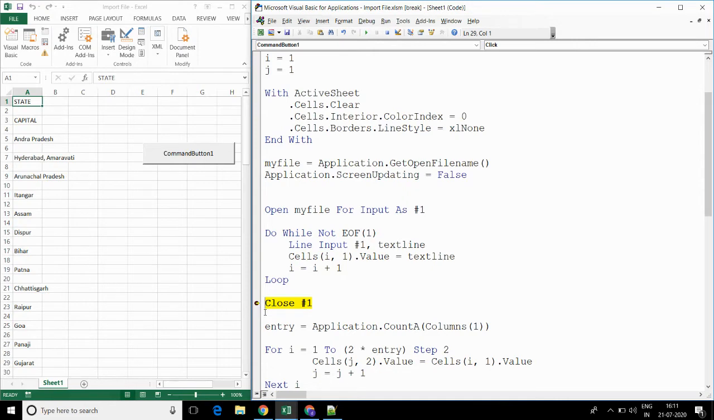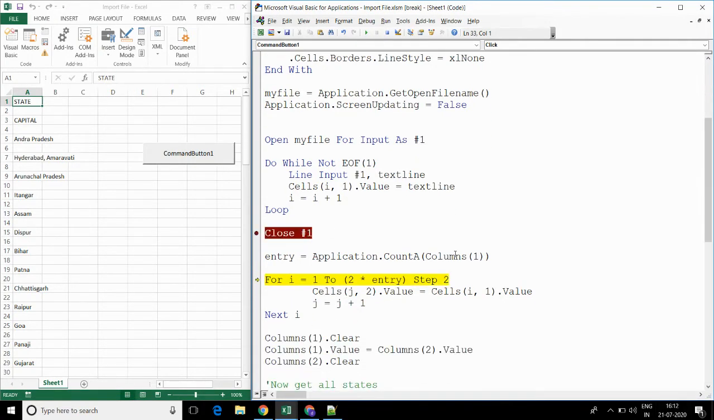Now I will do the conditioning of this data. I will remove the empty cells in this data and make it in the proper format. So for that, I am removing all the empty cells that are there and pasting the data to column 2. So it is removing all the empty cells in column 1 and pasting the data in column 2. Let me press F5.